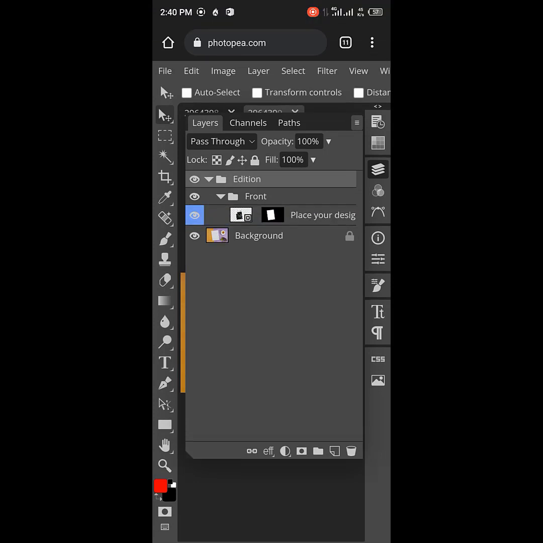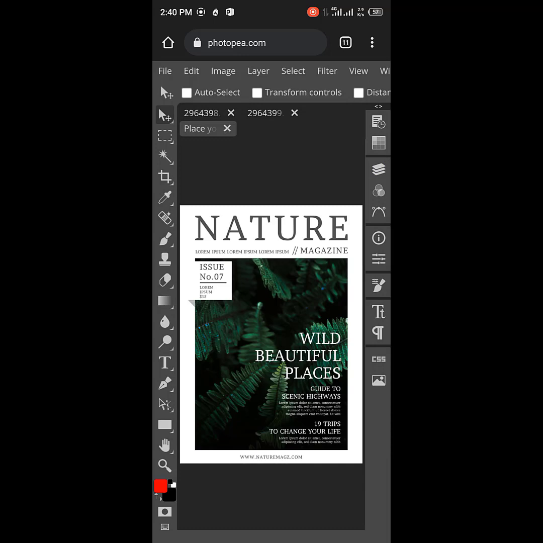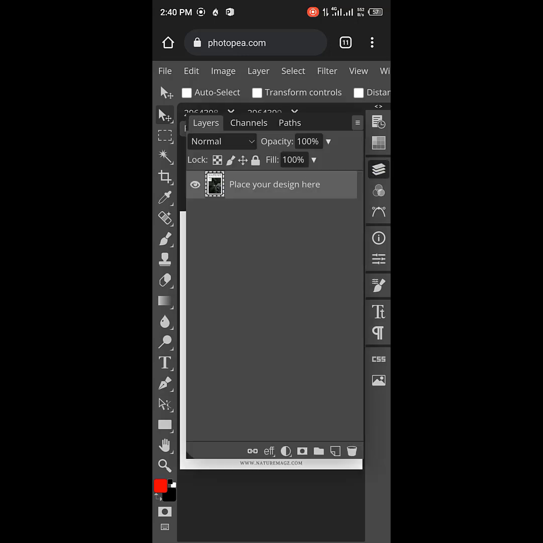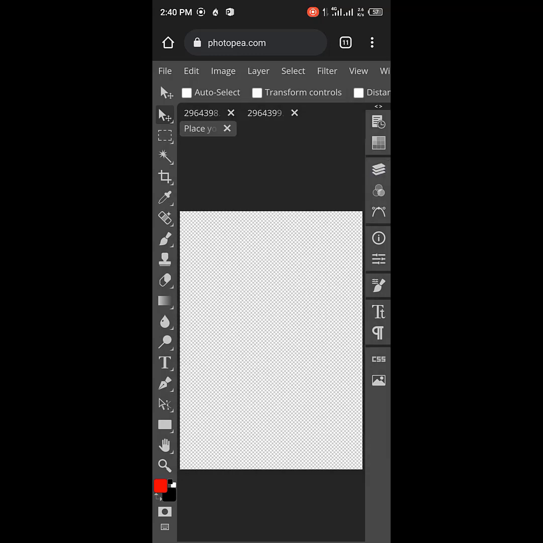Once I double tap it, it opens up for me this way. You see that? This is how it's going to open up, but I cannot work with this. So I will go back to my layer, then I will close my eye icon. Once I click on the eye icon, it automatically closes this way. So this is what I can actually work on.